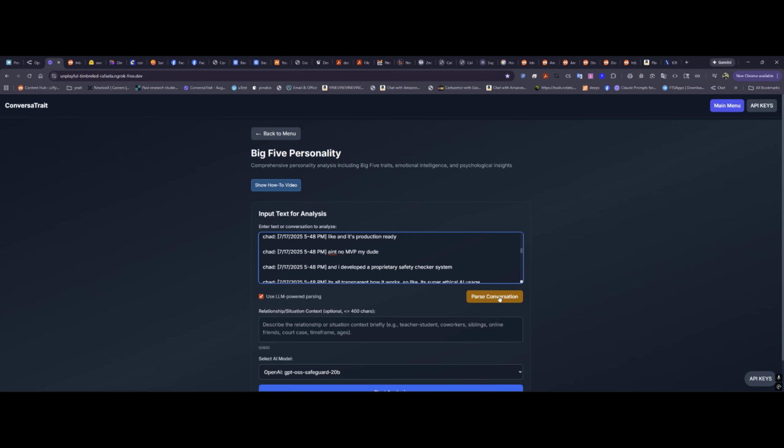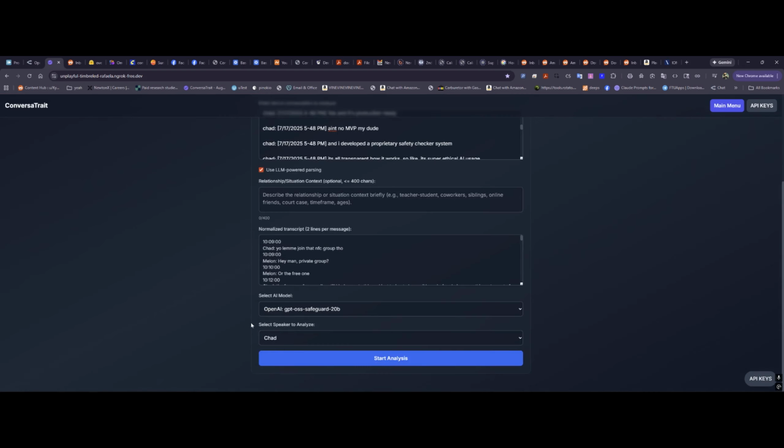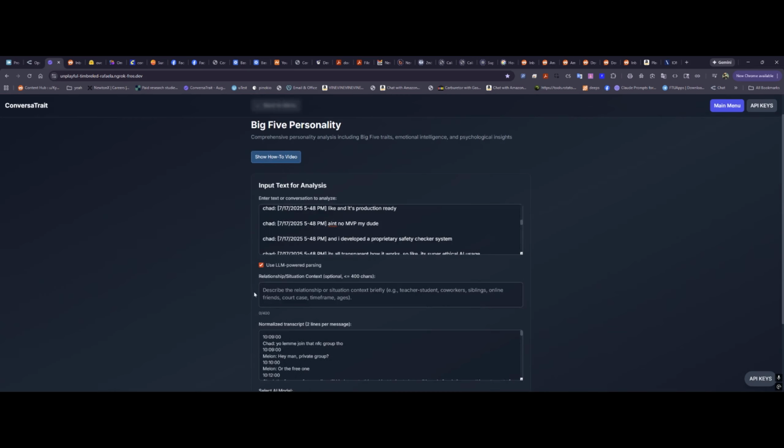So you're going to hit parse conversation, and this is going to separate the messages out by user and assign them to that user so that you can select it. It'll be in a drop-down menu that pops up right here. So select speaker to analyze. You're going to go ahead and do Chad, or whatever your name is.